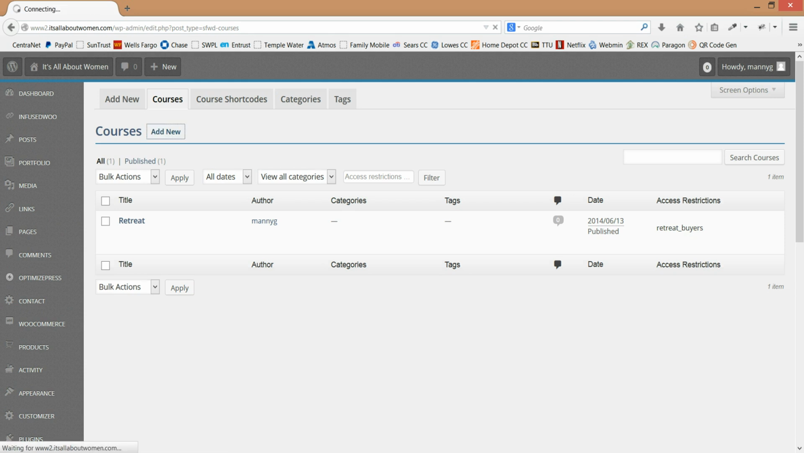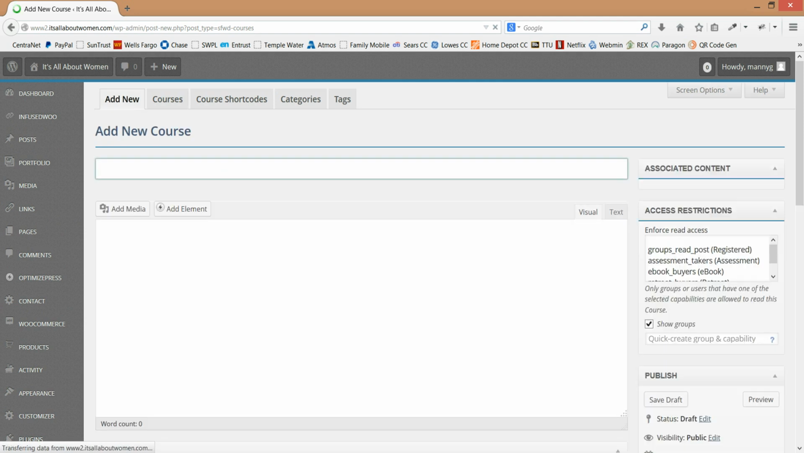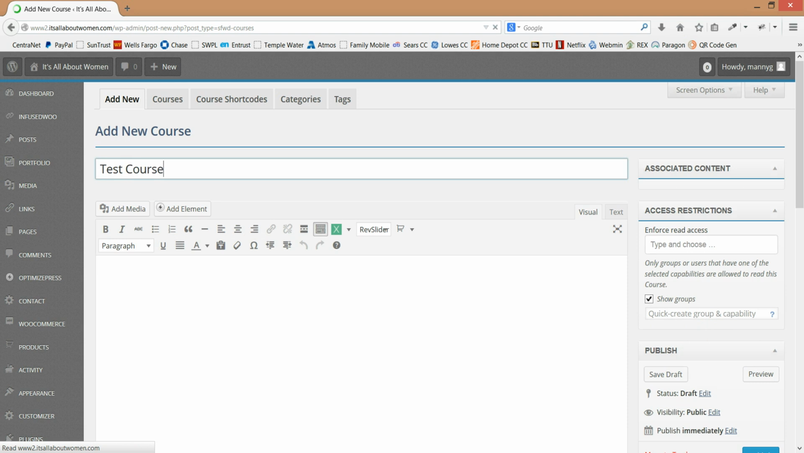Add new, just like a WordPress post. Test course. Now here is one thing that I want to show you right now. Access restrictions. So when we do various things like have a user fill out an assessment, or if they buy one of our products, we will add appropriate access tokens to their user accounts, which we can then use to restrict or actually open up access for them.